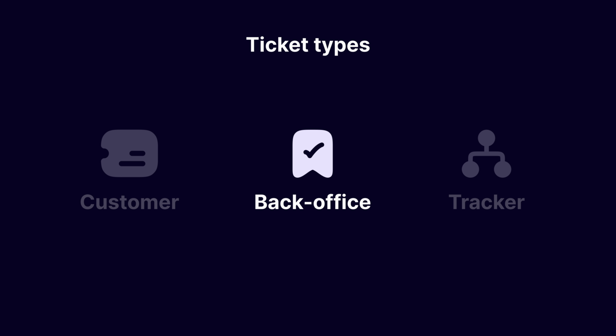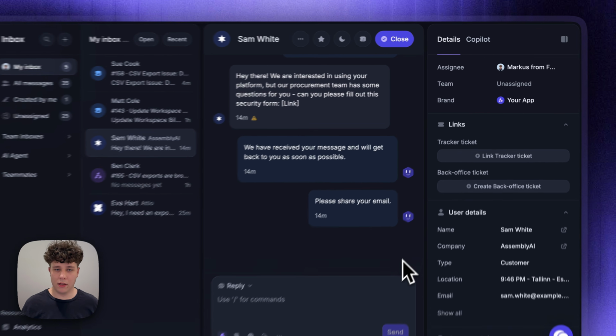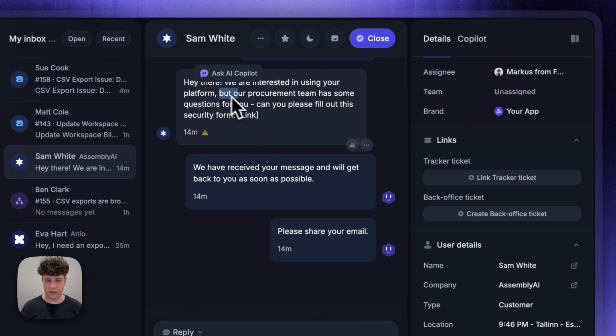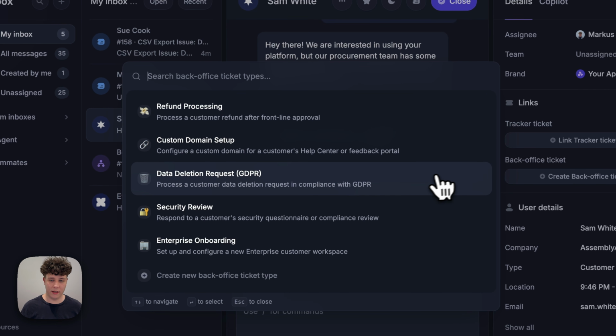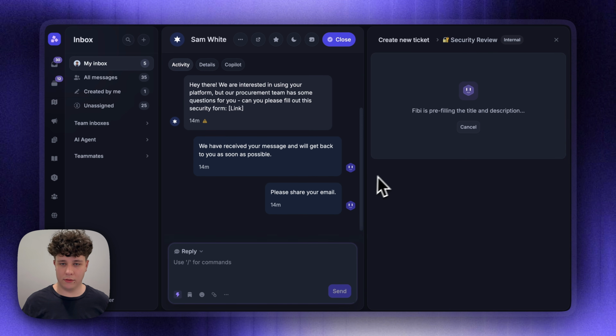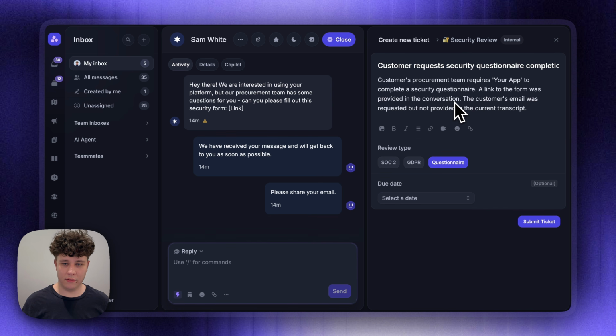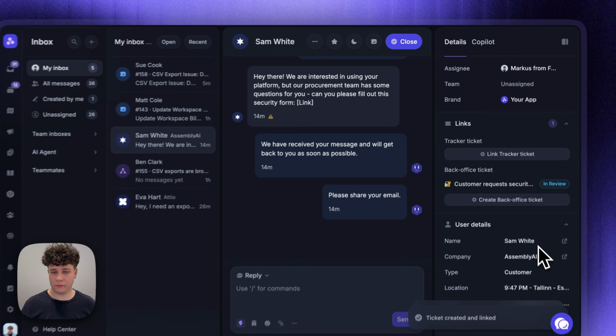Now, the second type of tickets are back office tickets that are internal for tasks that customers don't necessarily have to see, like escalations. So in this case, a customer has reached out about filling a security form, and I want to escalate it to my legal team. So I create a back office ticket, security review. It will also gather all of the data it can already. As you can see, it detected a questionnaire, and I can submit the ticket.